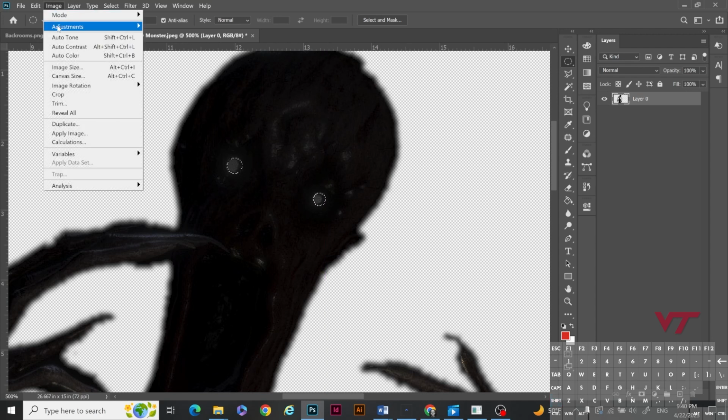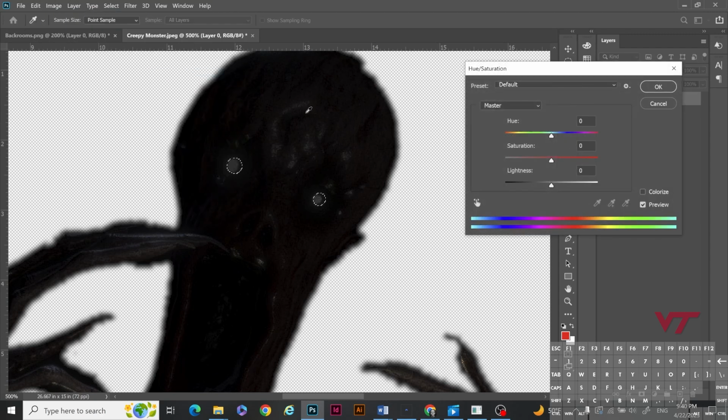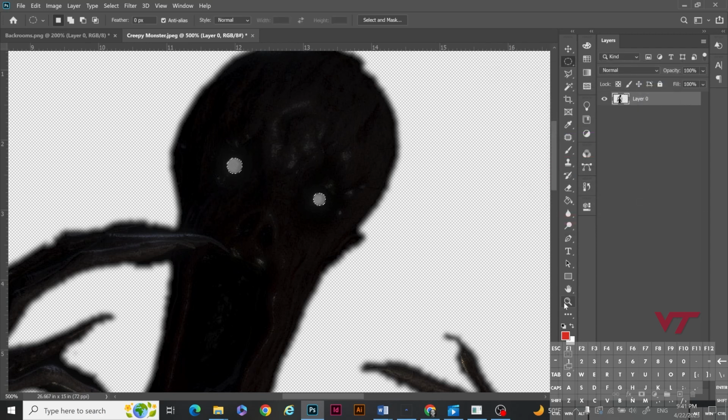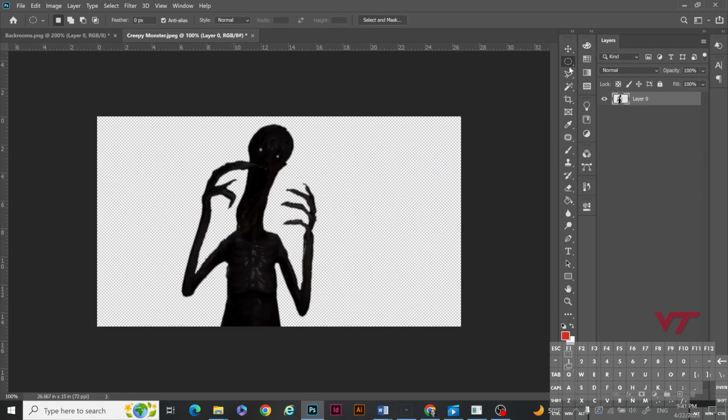And I'm going to go up to Image, Adjustments, Hue, Saturation, and make adjustments to only what is selected. So if you have something selected in the image and you go up to Image in the menu bar and you use any of these features, it's only going to affect what's selected. So let's make these eyes kind of light here. That's probably good enough. Super creepy. I'm digging it.